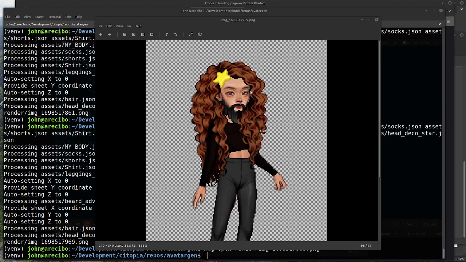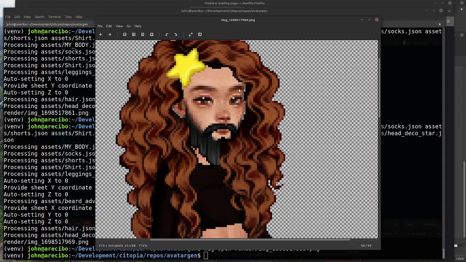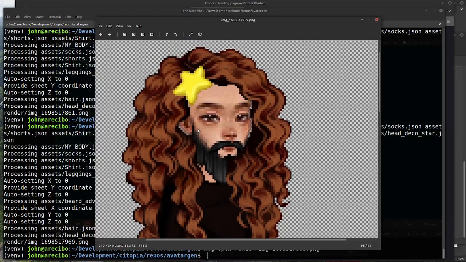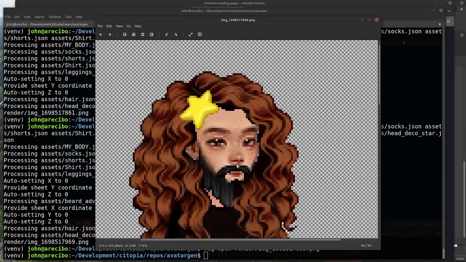I can also see some gaps in the hair, and no offense to your guys' work, it's incredible. The hair is gorgeous, but I see some transparent pixels. Maybe I got the position a little bit wrong. It needs to go to the left one and up one, something like that. So it takes some fine tuning to get the stuff in the right spot.